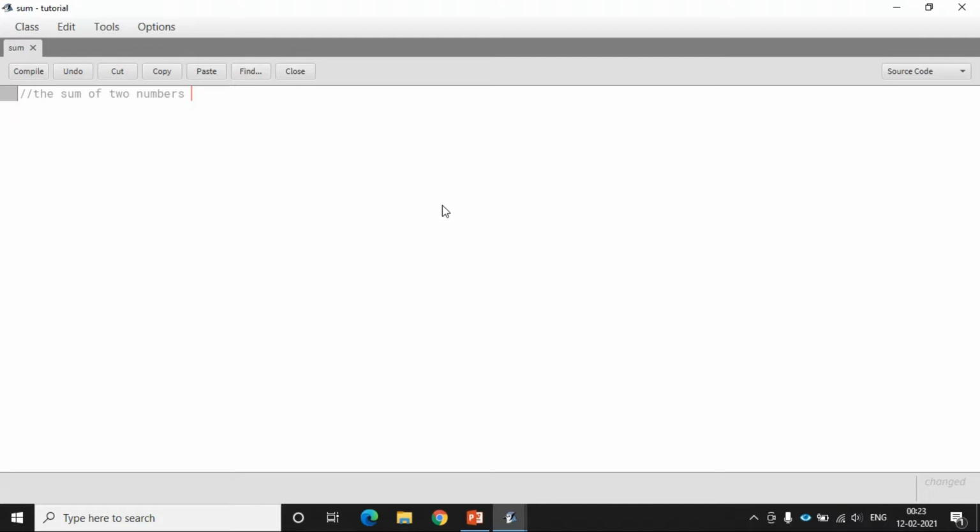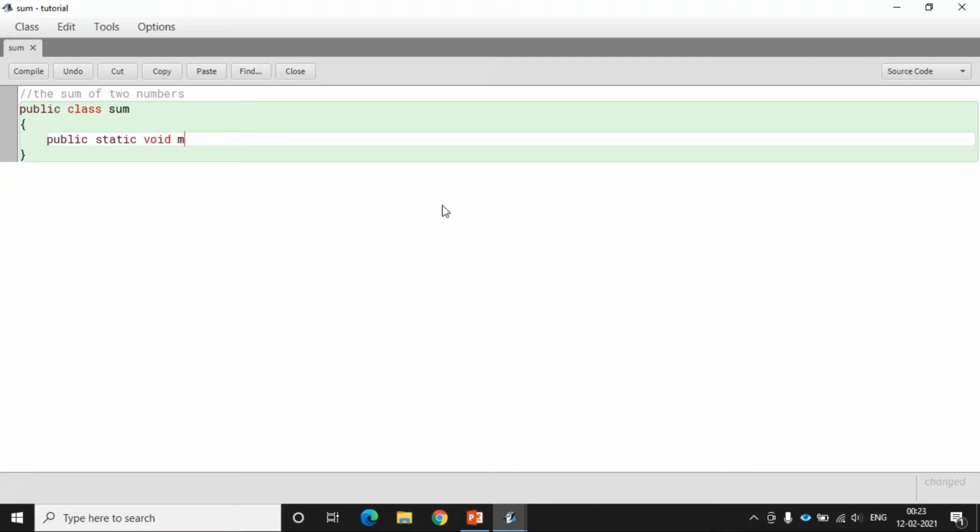After that we have to declare the class. So for that we will write public class sum. After declaring the class we have to declare the main function. So we will write public static void main, String args.